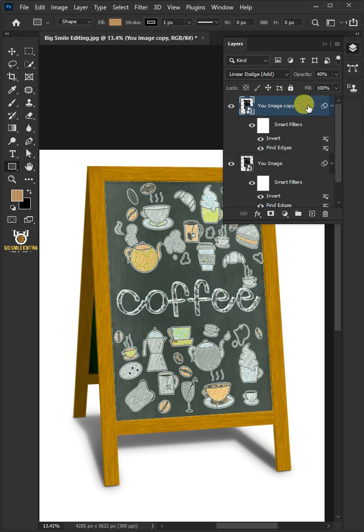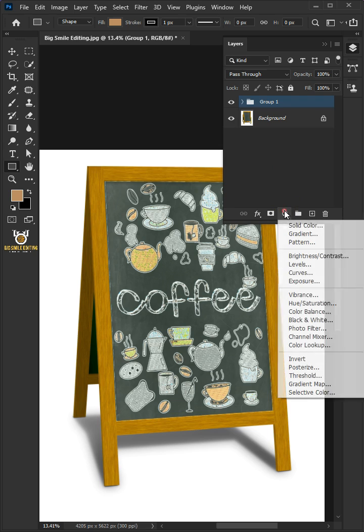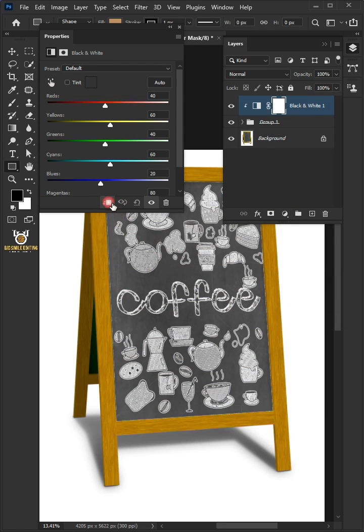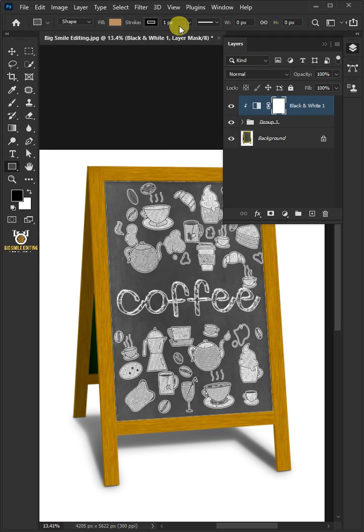Select the two layers by holding down Shift key, and then press Ctrl G to place them into a folder group. Click on the adjustment layer, and create a black and white. Click on the Clip to Layer icon. Then close Properties window. Select the group layer. Click on the Mask button.